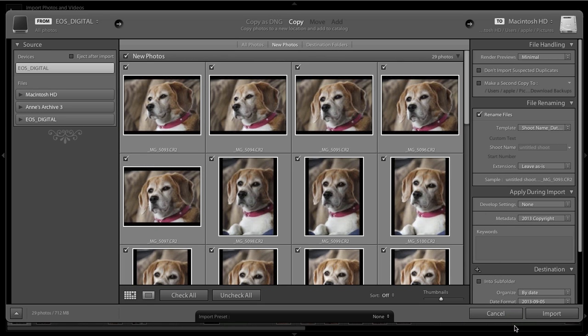Okay, so I've connected my card reader to my computer, and I didn't actually have any images on my card, so I quickly went and took some photographs of my dog just to show you. These are some photographs of Angelina the Beagle.